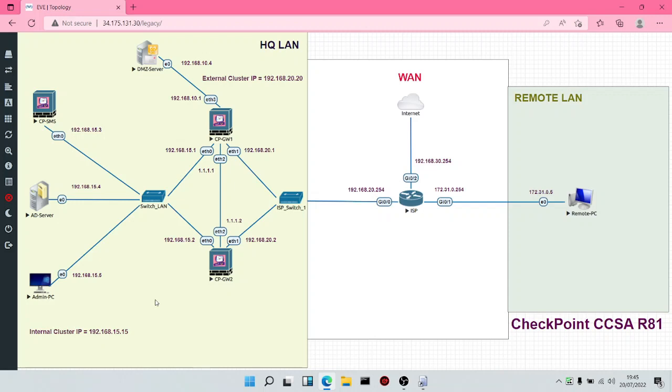Welcome to the Checkpoint Certified Security Administrator course. In this particular module, we are going to take a look at Remote Access VPN. VPN stands for Virtual Private Network. VPN is actually used to encrypt traffic between a source and a destination. In this module, we are going to be using the IPsec VPN.